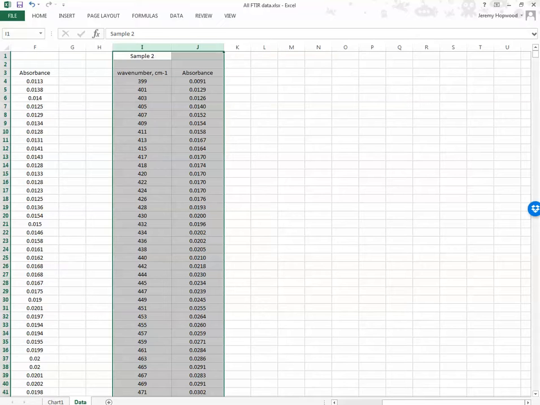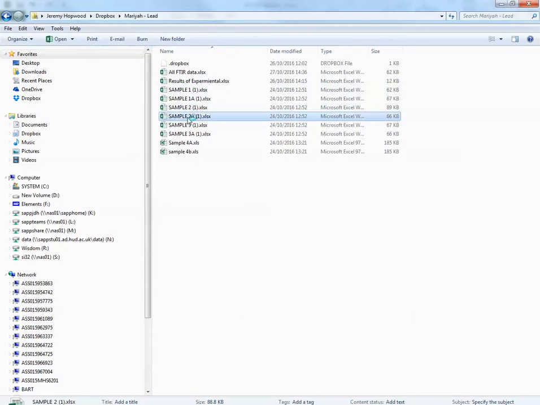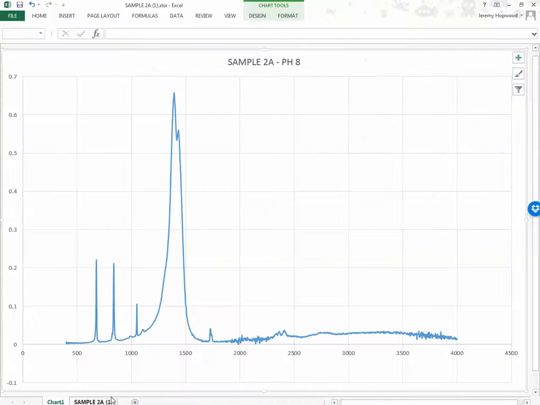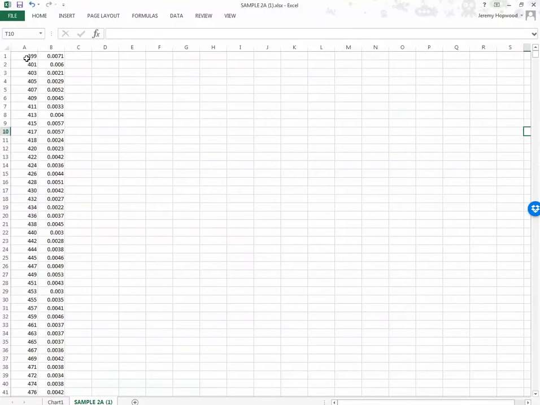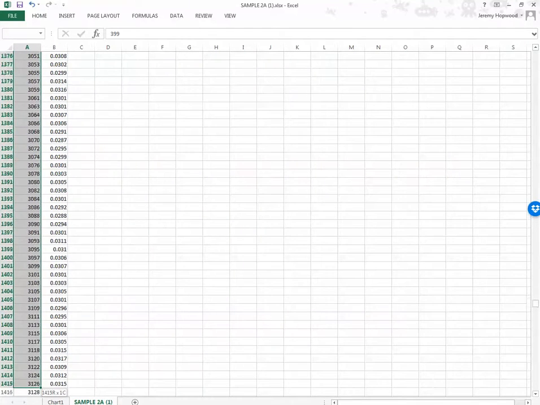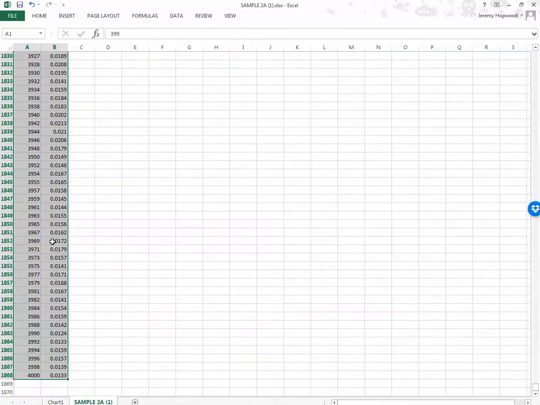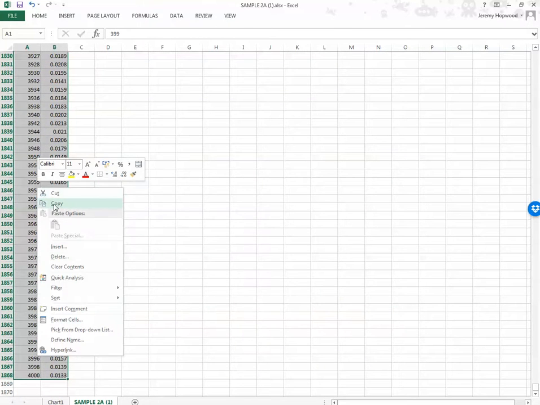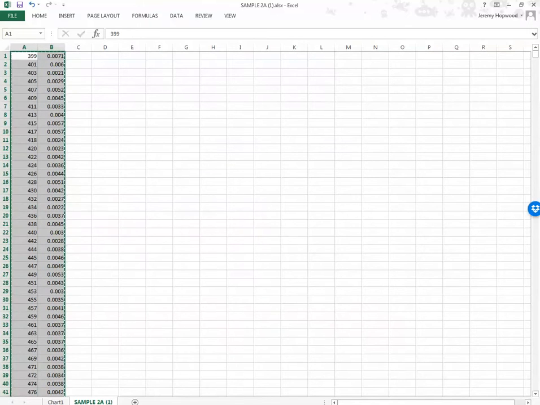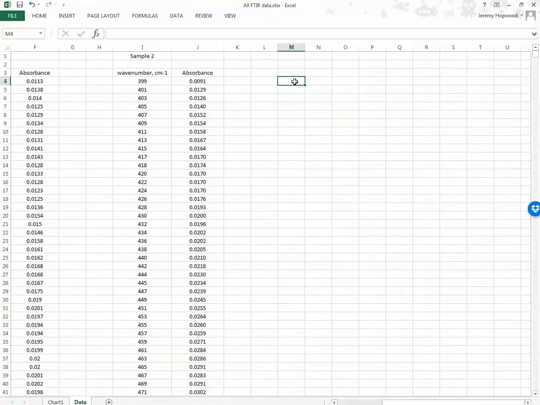So I'll go back to the next one, which is the data file, Maria Laird. The next one is sample 2A. Get my data. Let's block all that down. Like I said, there is a shortcut way of doing this. It's some control something and you can block the whole text. Copy, go back to all data, and then put it in.